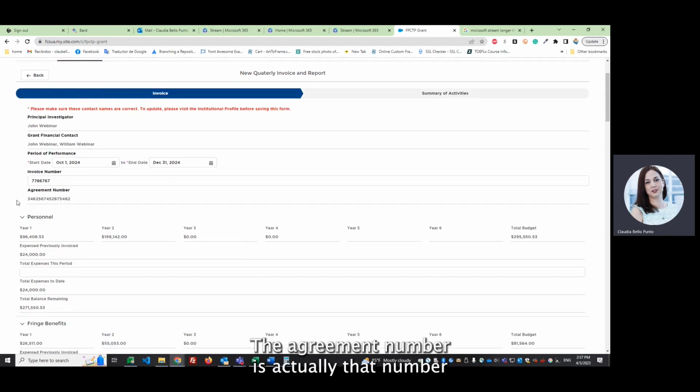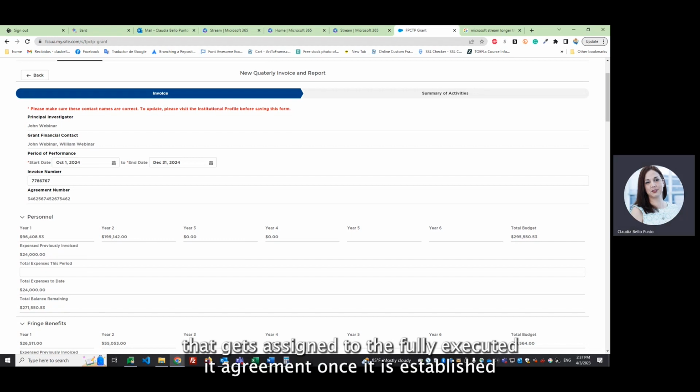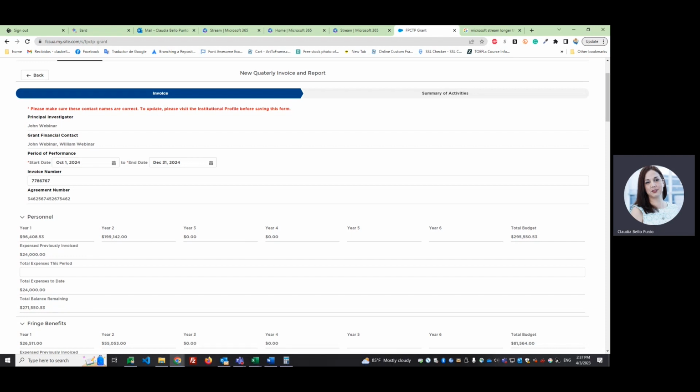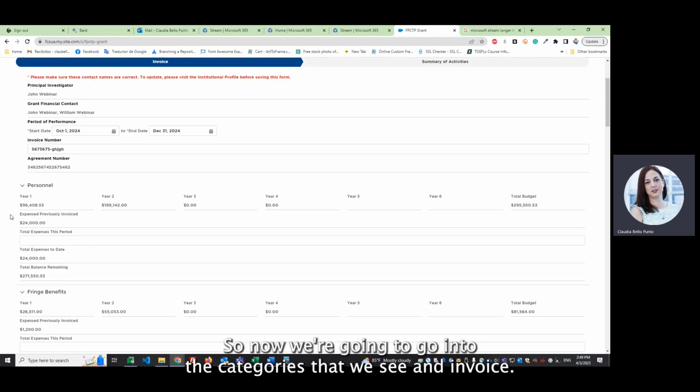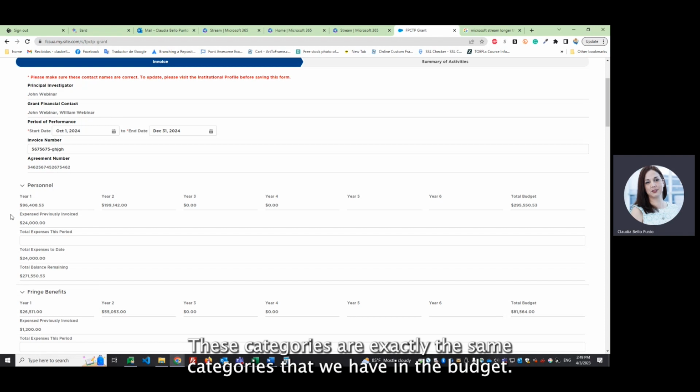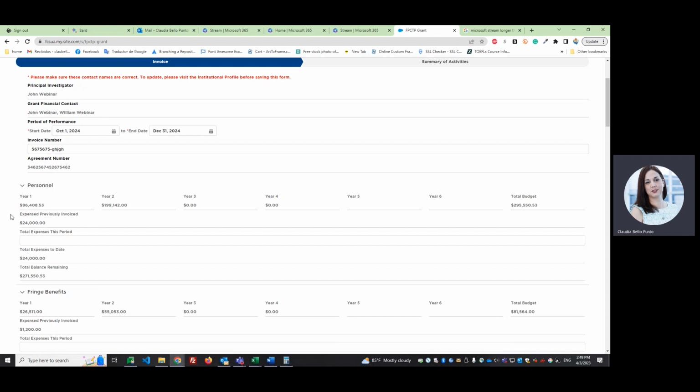The agreement number is the number that gets assigned to the fully executed agreement once it's established between UCF and your institution. We entered that information into your grant proposal from our end, so it pulls into the invoices. Now we're going to go into the categories that we see in an invoice. These categories are exactly the same categories that we have in the budget. So you're going to invoice for each of those categories. You might not have funds allocated for all of them. That's fine. If you have no funds allocated, you're just going to see 0 for those years.